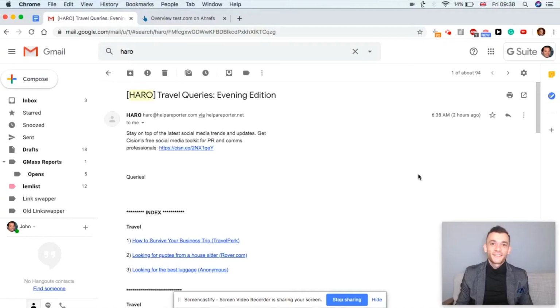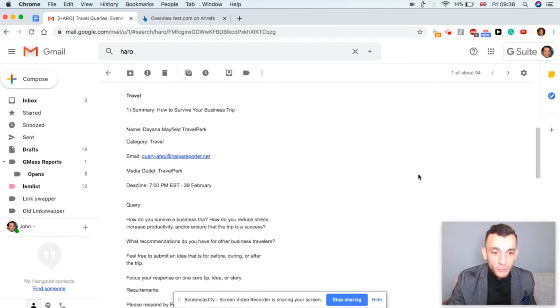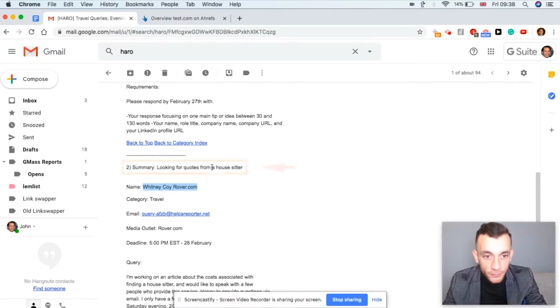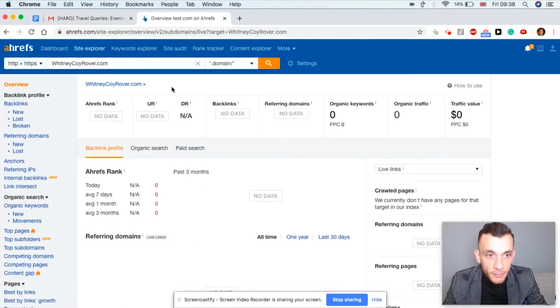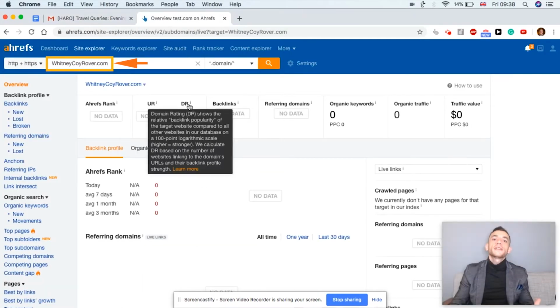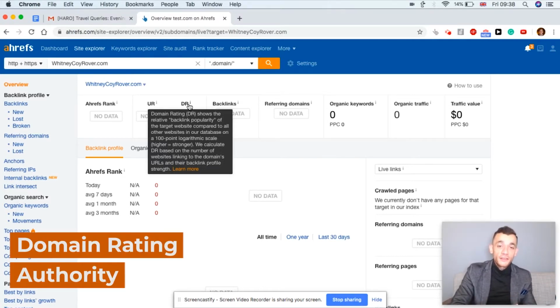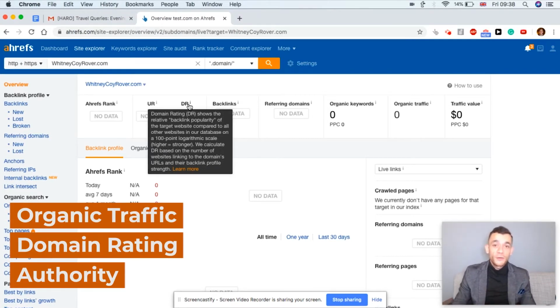So let me quickly show you how to filter out low quality websites from high authority ones using HARO emails. If we scroll down, HARO will show us the source of the website, so you can see it here. And let's do a test one. If we type that into Ahrefs here, it'll basically give us a picture of how authoritative the website is, how much domain rating it has, and how much organic traffic that website is getting.